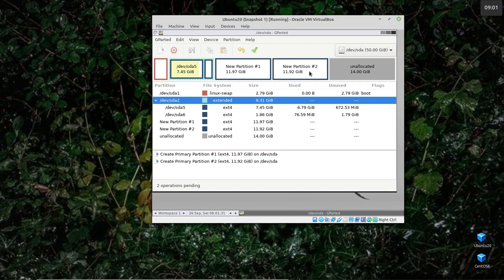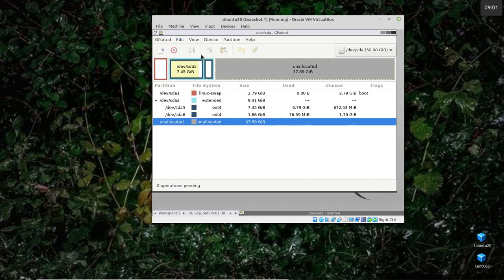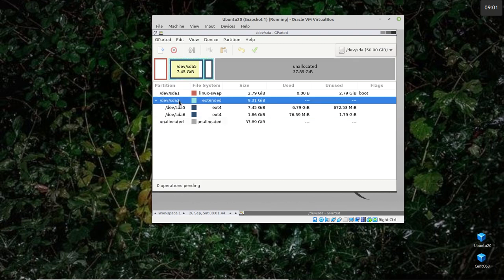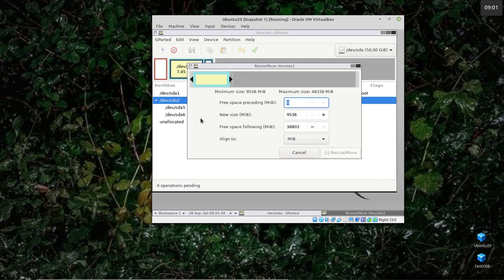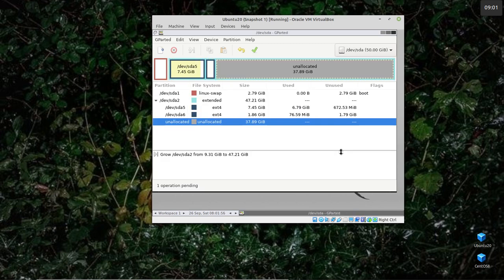So what I'm going to do is undo what I've done. I could delete them, but it's easier to clear all operations back where we were. Now I want that unallocated space in there. So what I do is I'm going to resize the extended partition so that it takes all the rest of the space. Now the unallocated space is all within the extended partition.